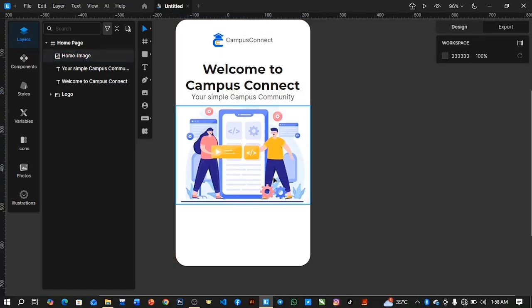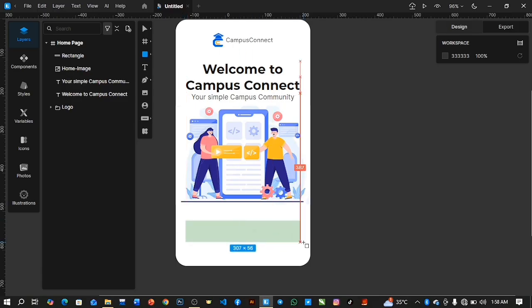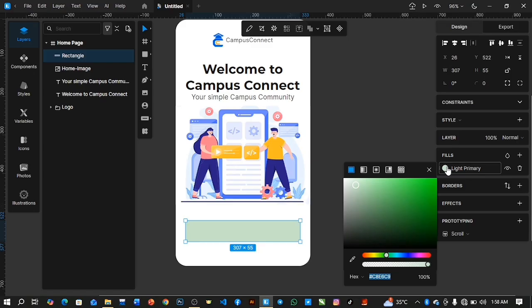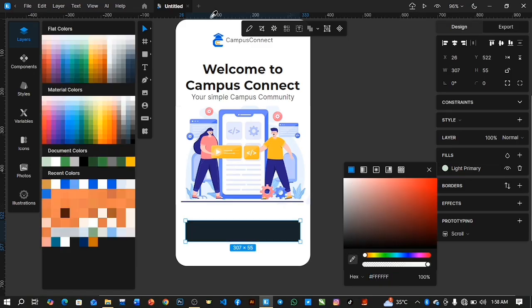So next thing we want to create the buttons. Yes, the sign up button, the login button. So we are just going to use a rectangle. Button should be like this. I'm just going to pick the color from the logo.